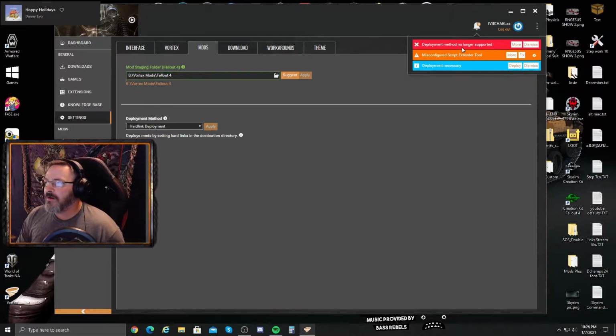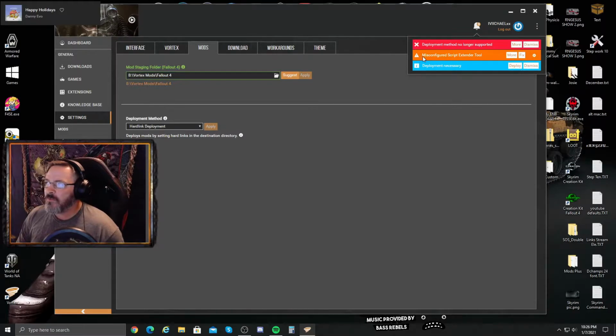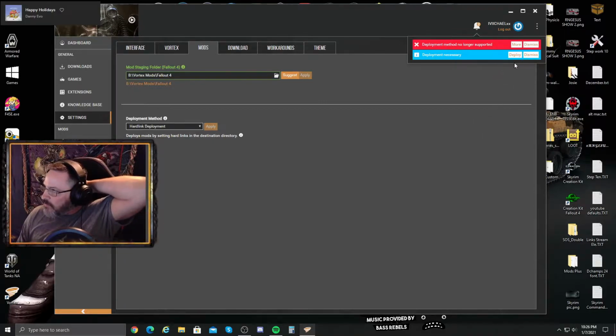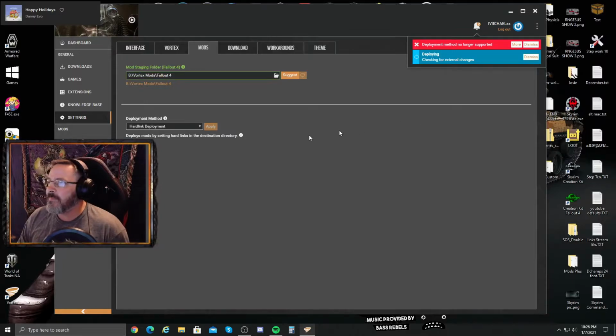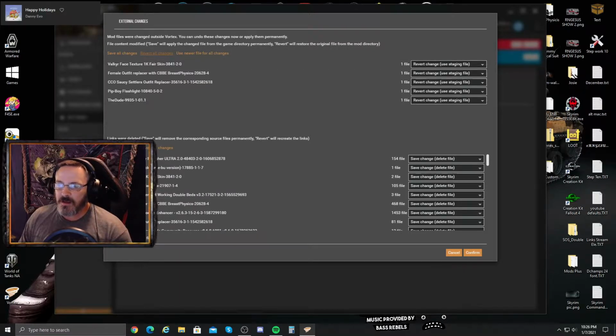Deployment method no longer supported. So if you look at it and you hit show details, it's fine, right? So we want to go to where it says misconfigured script extender tool fix. If we go to the deployment and hit deploy mods, this is the trick. This is what can screw you if you don't do it right. You want to revert all the changes, because this is going to delete almost everything. So you just hit revert.